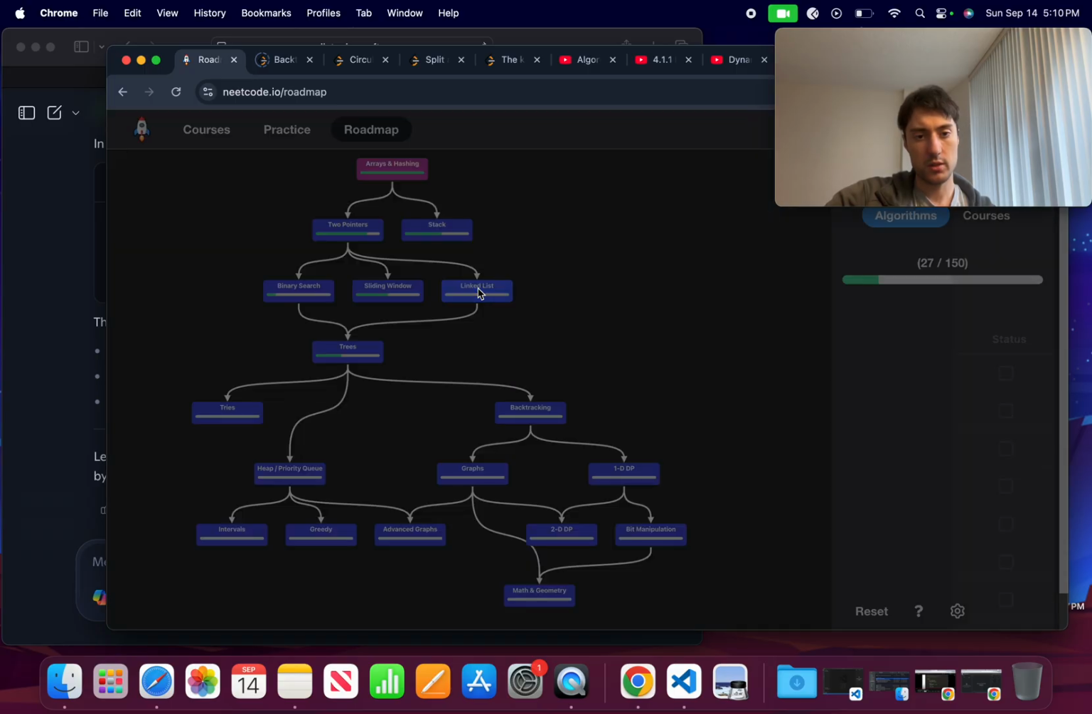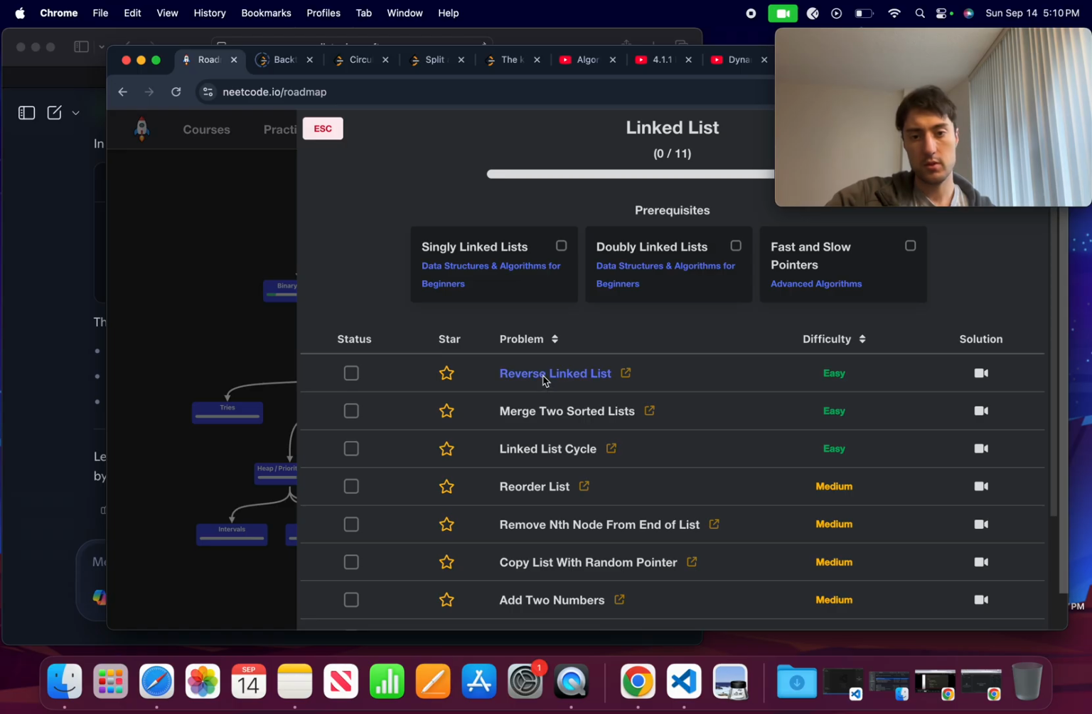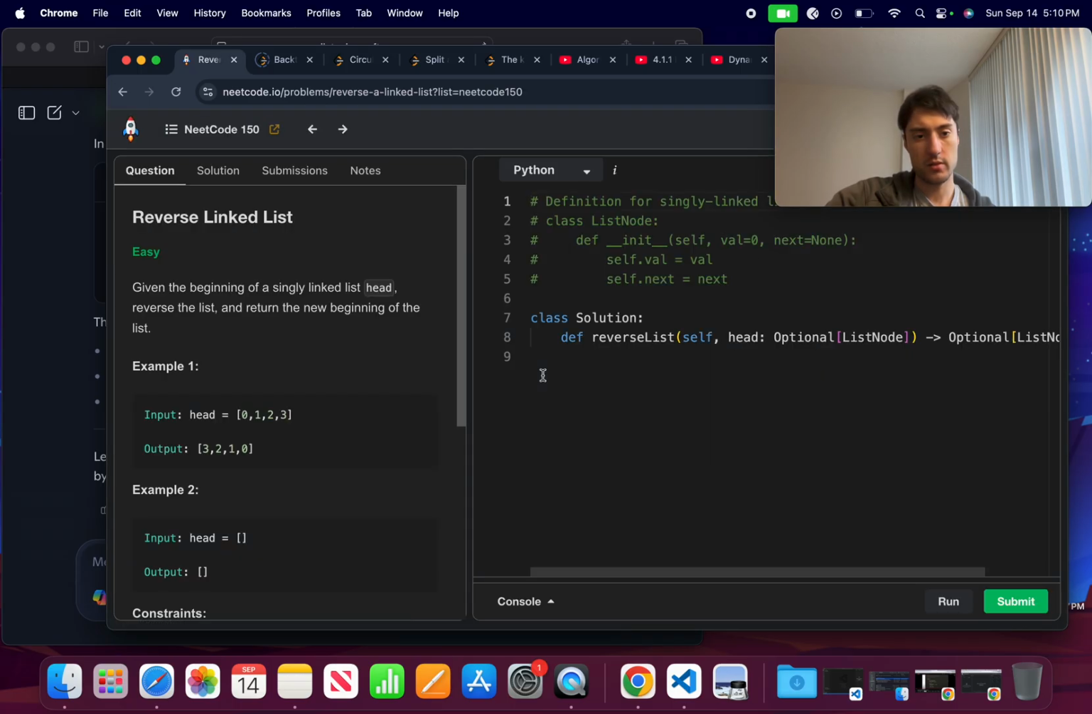Do we do linked lists? Maybe, I don't know. Reverse a linked list, fine. Given the beginning of a singly linked list, head, reverse the linked list and return the new beginning of the list. Okay, whatever, I don't know, man.